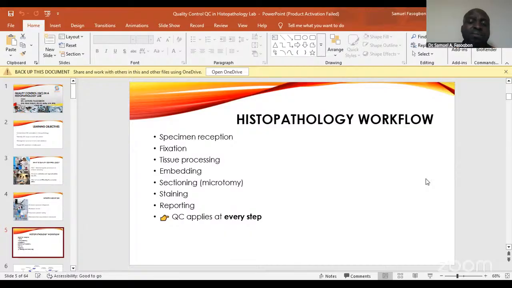Cells, we deal with cells, which is different. Are you getting what I'm saying now? So now, when we're talking about fixation, the way we handle our fixation in histopathology is totally different from the way we handle the fixation in cytology laboratory. So coming back to this now.